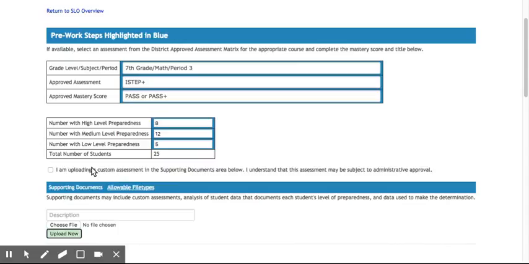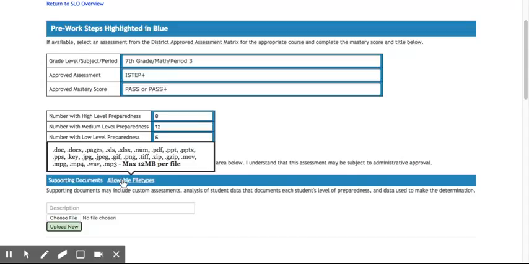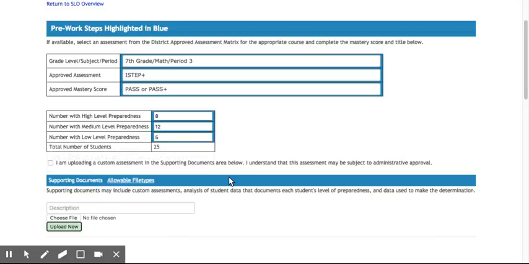Then we have some supporting documents over here in blue, and it tells you what is allowed: docs, pages, Excels, PDFs, and all different options that you can put in. Note that the maximum is 12 megabytes per file, especially with videos that can get pretty high. But we're not there at this point, starting out in Standard for Success, so not too much to worry about here. Supporting documents may include custom assessments, analysis of student data that documents their level of preparedness.